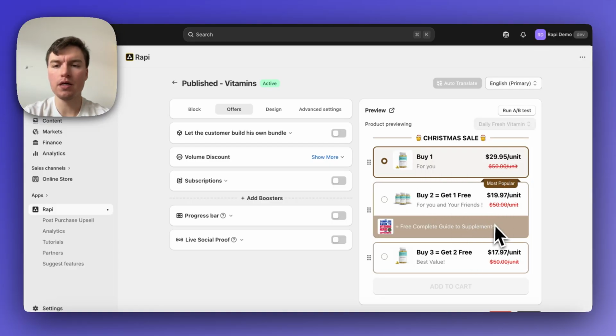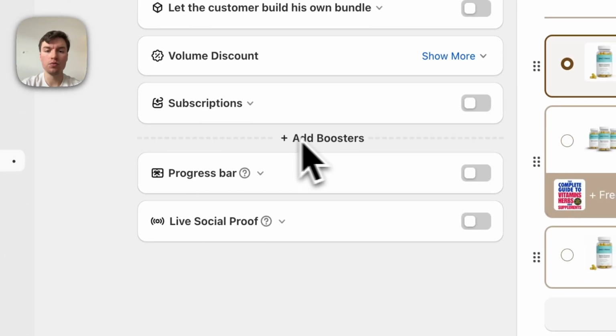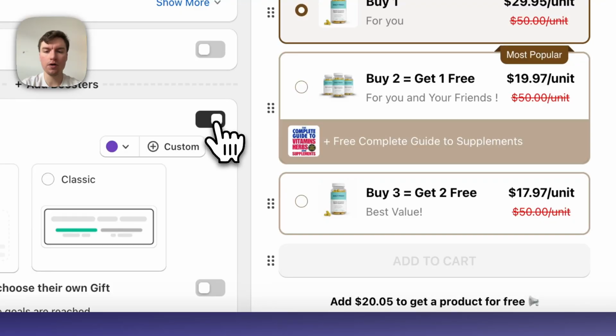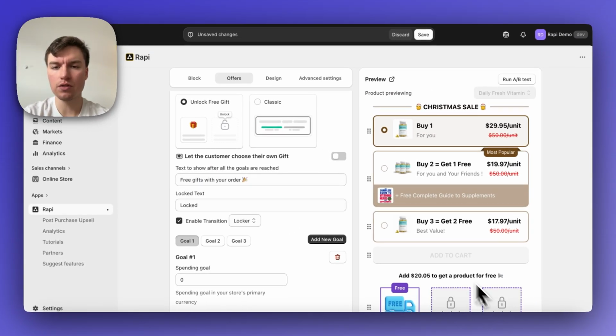You only have buy one and buy two, whatever. Once your bundle is completed and you're super satisfied with how it looks and how it works, you can decide to enable the progress bar. For that, you want to go to offers, right? In offers, you want to go to boosters and you're going to see the progress bar. You want to simply enable that one. And if we have a look, you can see it popping up right here. This is the progress bar.